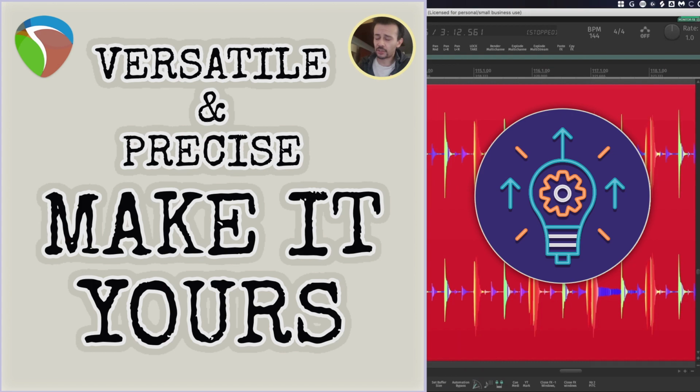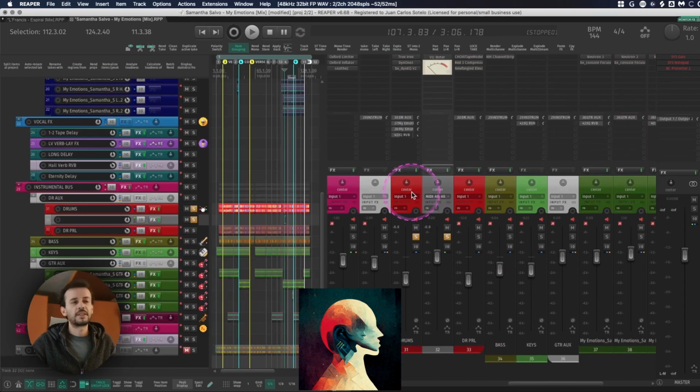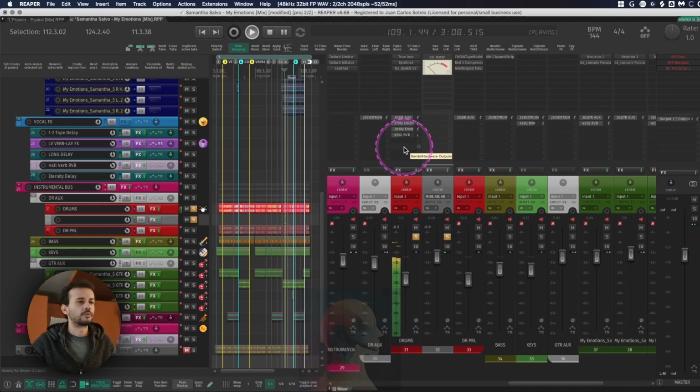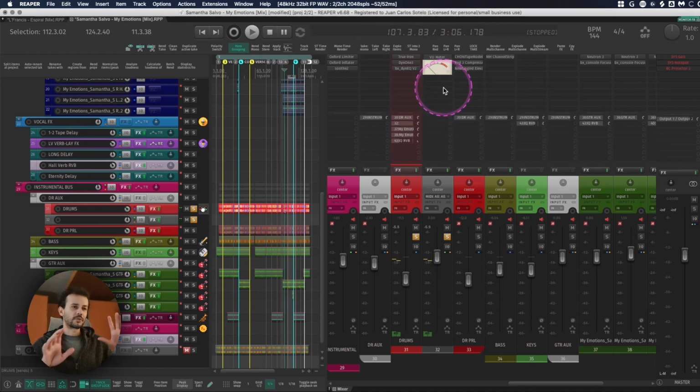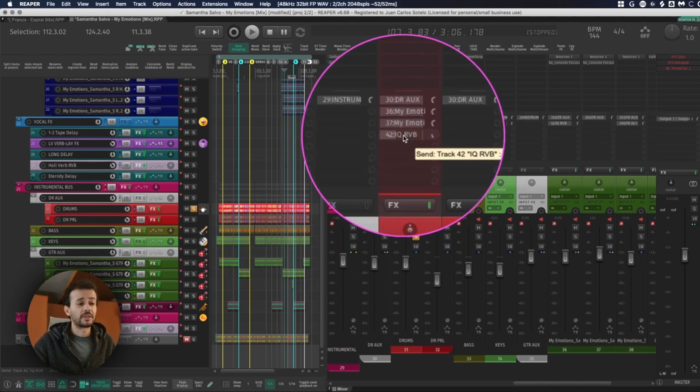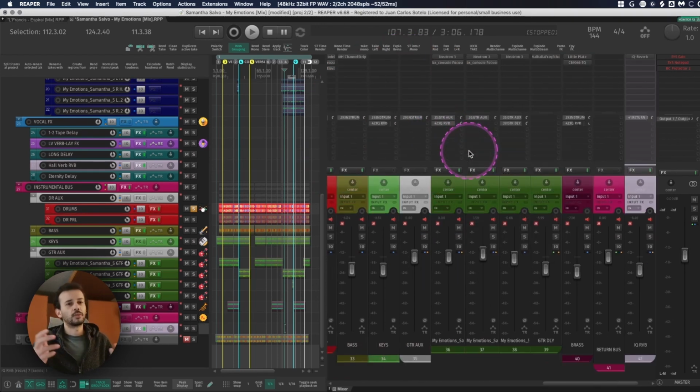Maybe the most natural thing that I can think of is how to make a send from one channel to another. Let's suppose for a moment that I just want to send this track 31 to track 32 for whatever reason it is, and I just have to click, drag and drop, and it's done. I don't have to go through some strange menu, doing strange things, right clicking and looking for it. It just does it. And even when your sessions grow a lot and you're trying to reach, for example, track 42 that might be further to the right or the left or whatever, you can just right click and go to send destination track and it will take you there.